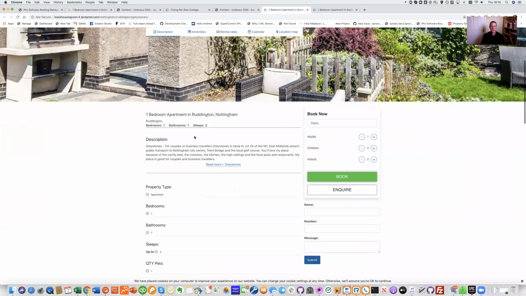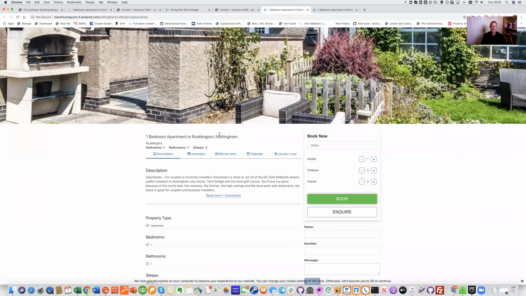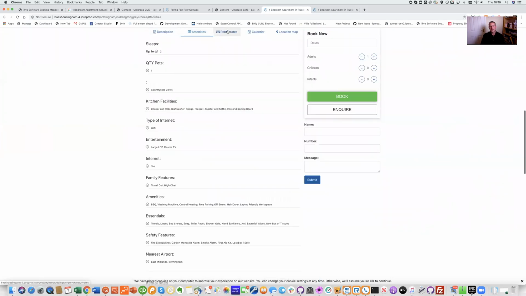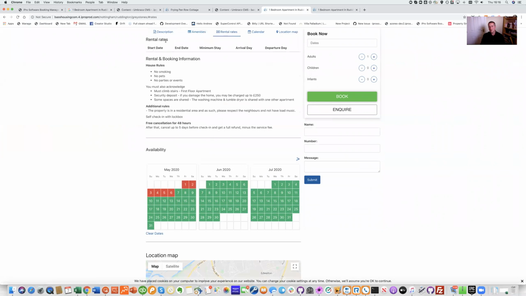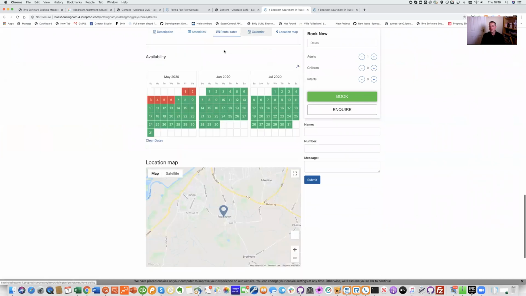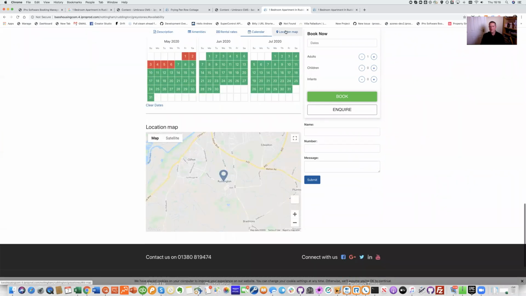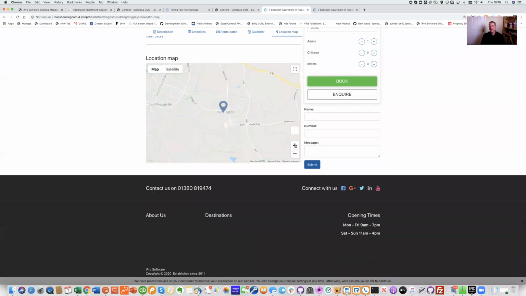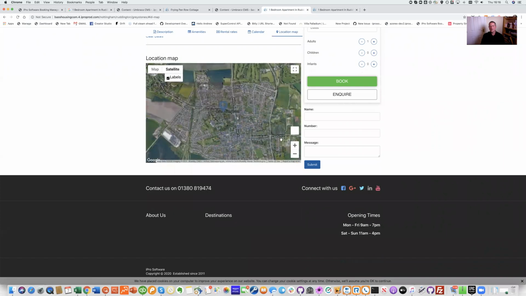So here's my property, one bedroom apartment in Reddington, Nottingham. It's 1 bedroom, 1 bathroom, sleeps 2. I've got the description, I've got the amenities, I've got my rental rates, which is just going to be the rental notes actually. I've got the availability calendar, and I've got my location map. And I can zoom in, or I can change it to satellite.